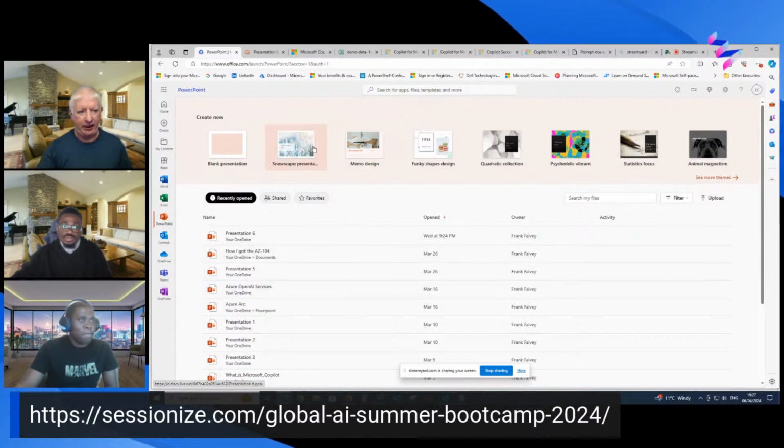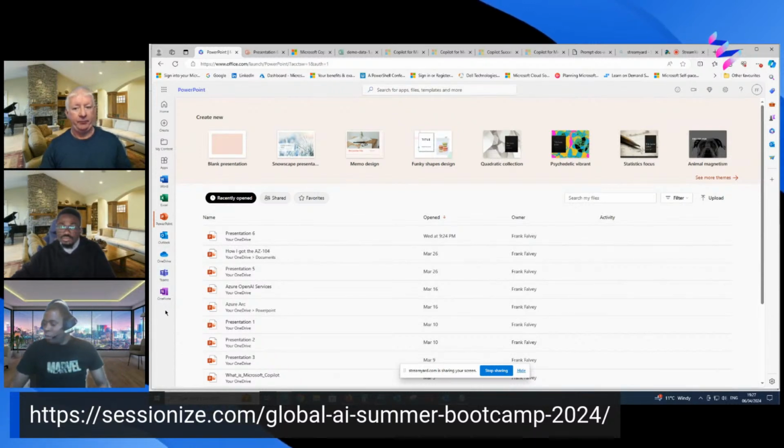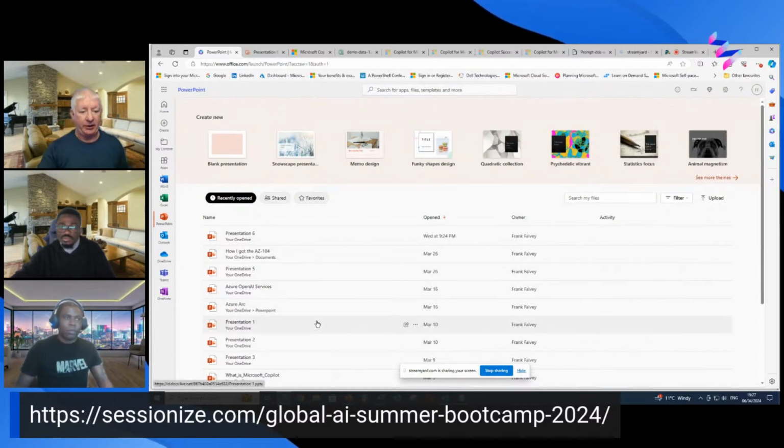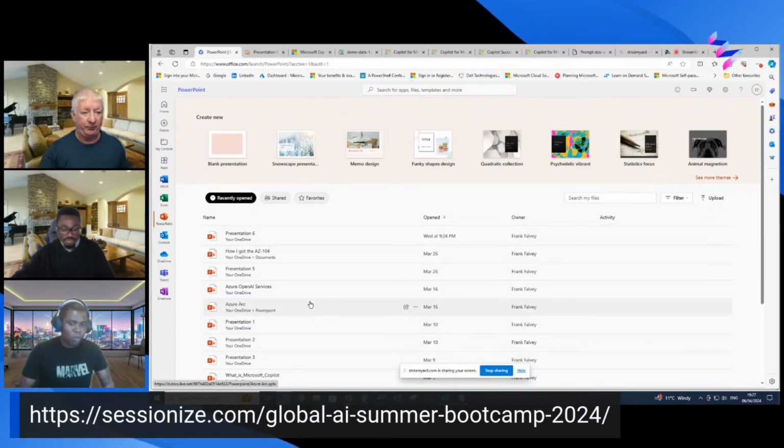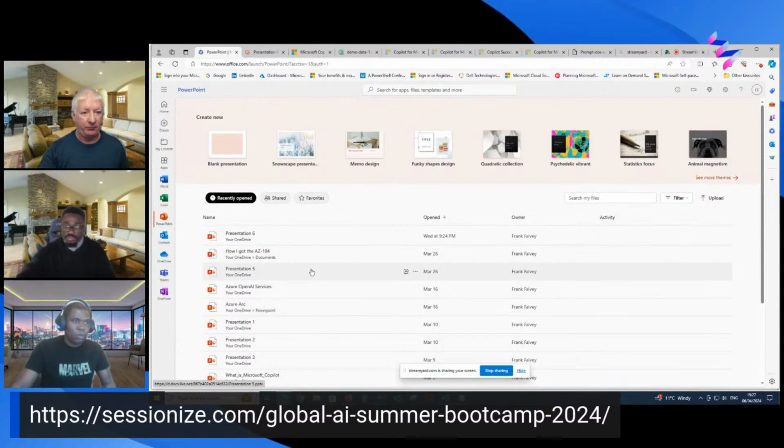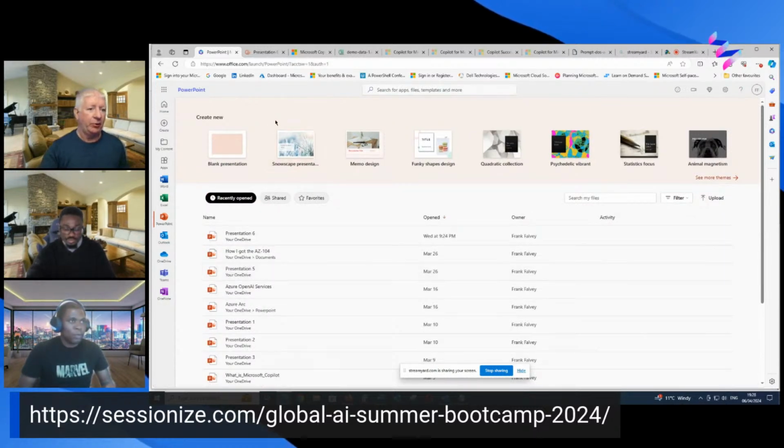365 account, and over on the left hand side here you can see it's got Word, Excel, PowerPoint, Outlook, OneDrive, Teams, and OneNote. In the middle part here are some of the presentations I was playing around with just to see how Copilot worked. Over on the left hand side, we'll just go down through them as they appear.